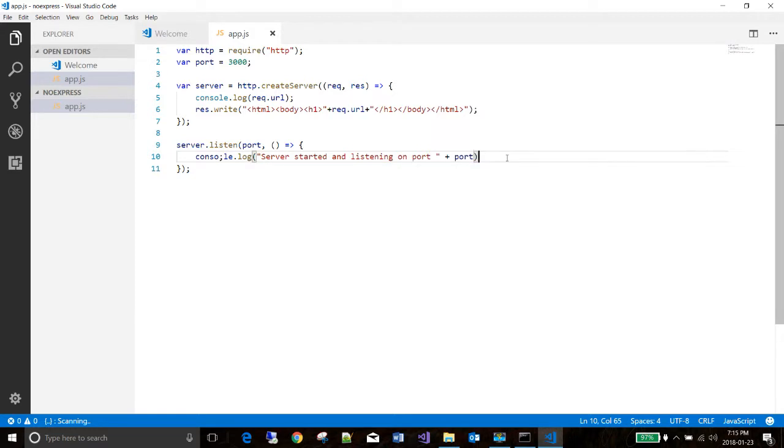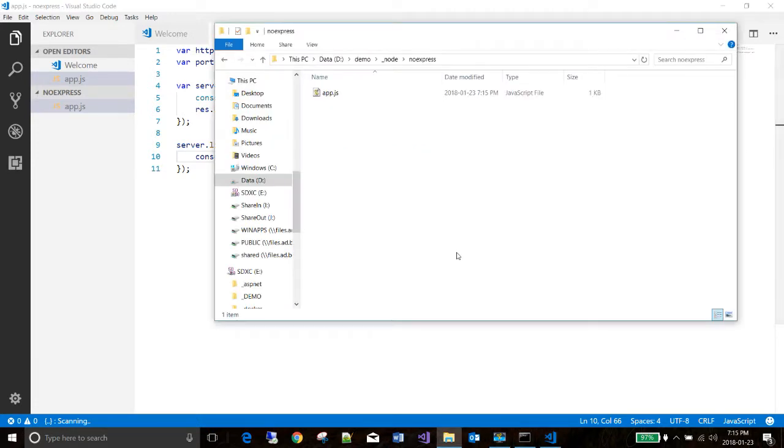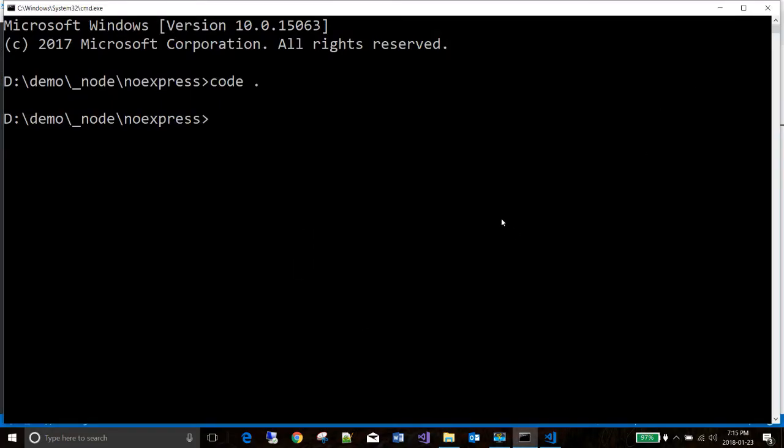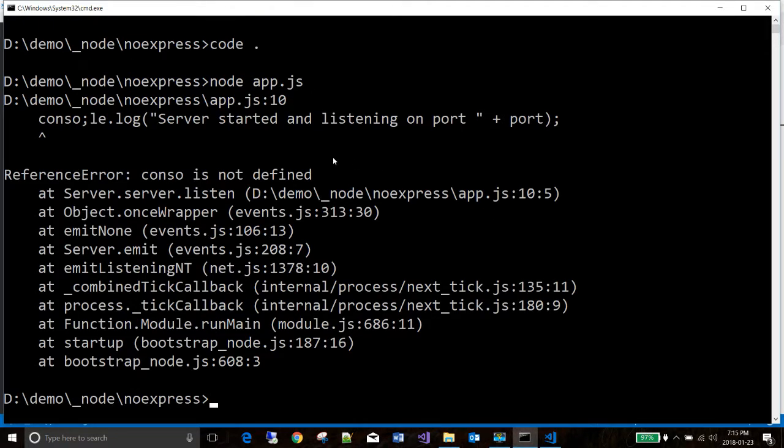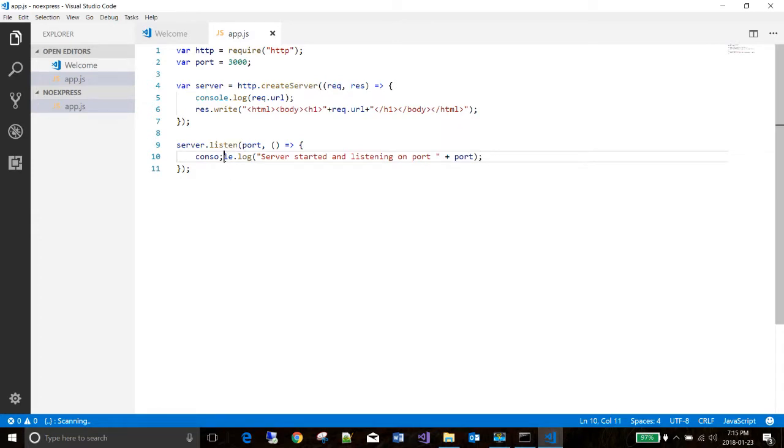Okay, so this should start the web app for us. Let's go into command prompt and start the server. See, we do have a command prompt right here. So I'm going to say node app.js. It should start the server. I have a typo, so I'll fix that, save it, and run again.